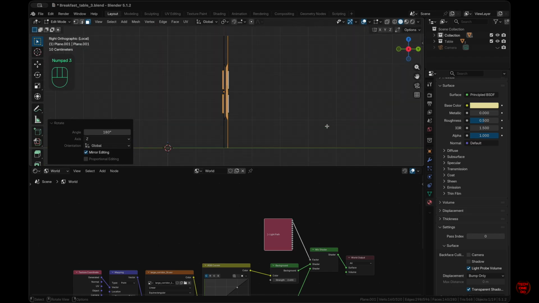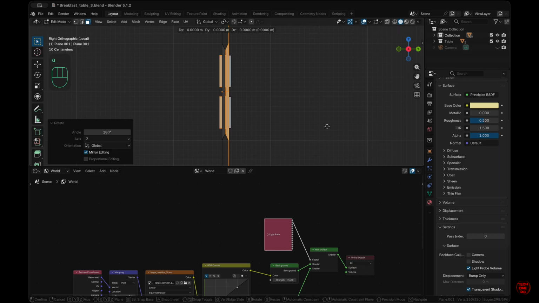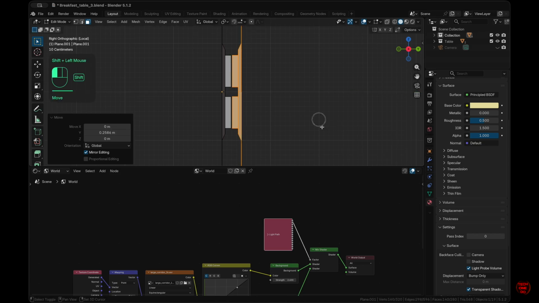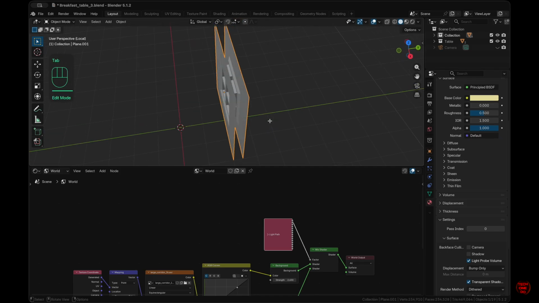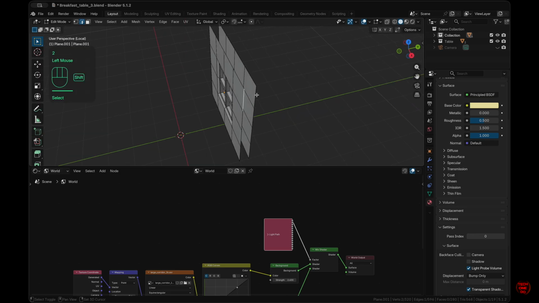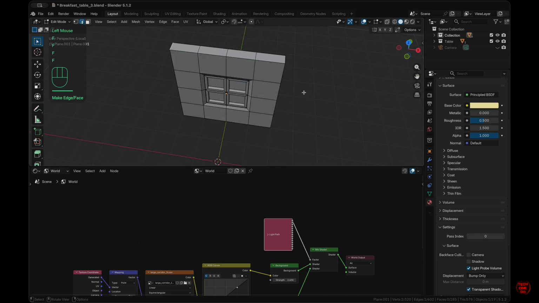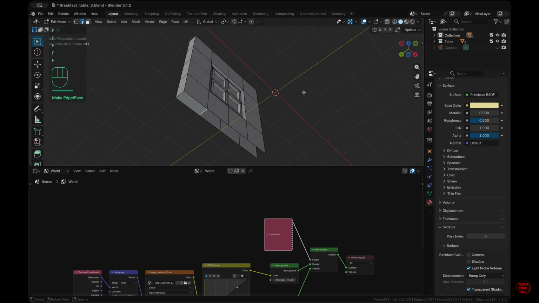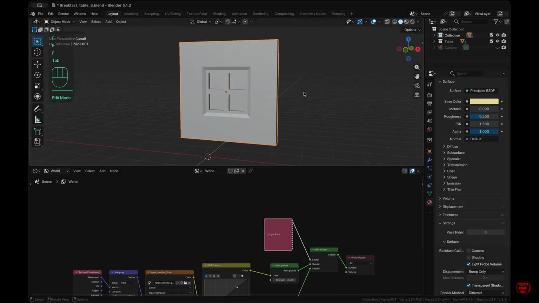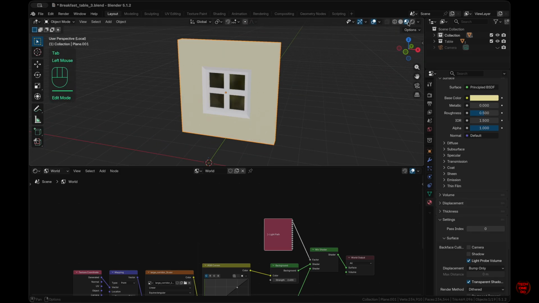Press numpad 3 for side view. Press G+Y keys and drag mouse to move as shown here. Now, select the top right edges of both the planes as shown and press F to make face. Now, select the top edge of the newly added face and click F key repeatedly until all the faces are filled. Now the wall is complete.